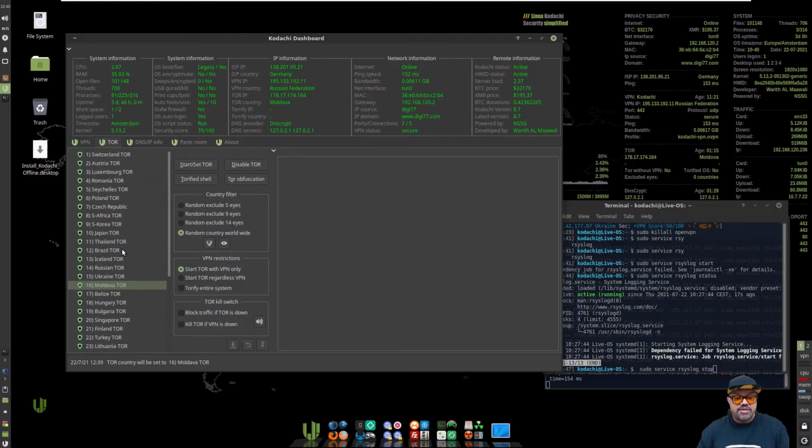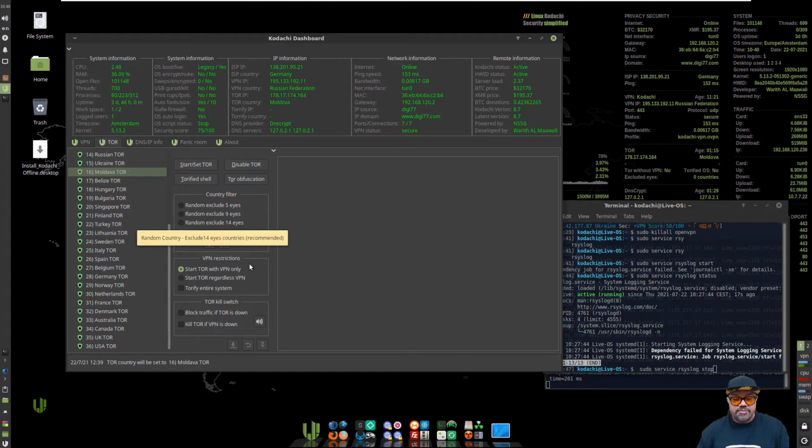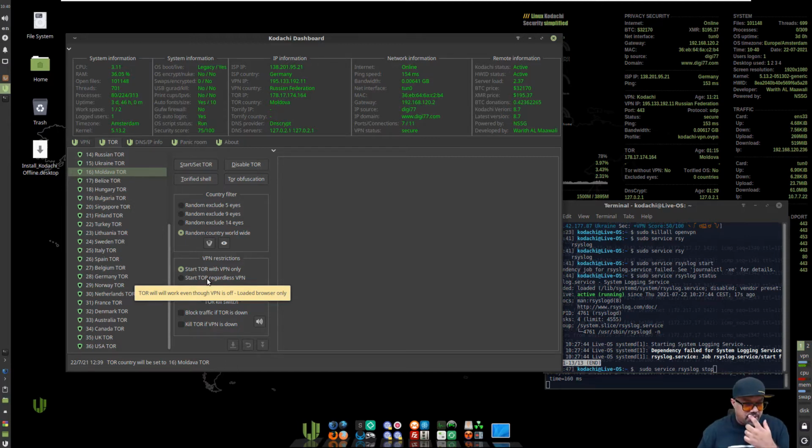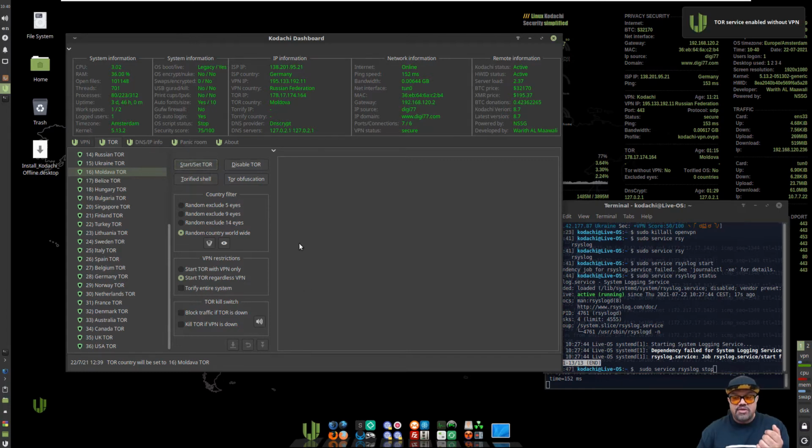I think the countries are better to start from 1, and the least are the countries you want to avoid, which falls into the eyes filtering method. Okay, if I click on this, no matter VPN is on or off, Tor will always be on. So if you click like this and you click on start, it will tell you Tor service enabled without VPN. So even if I kill VPN now, Tor will remain on. Okay, that's the point of having these two features.